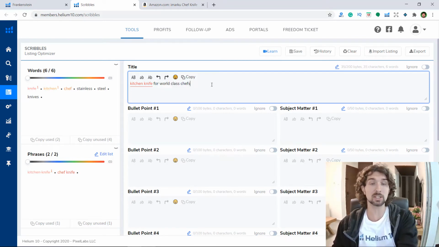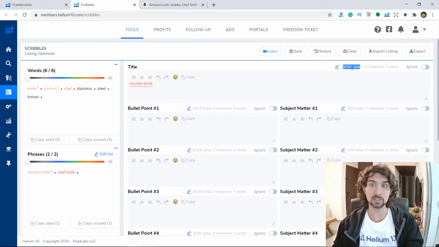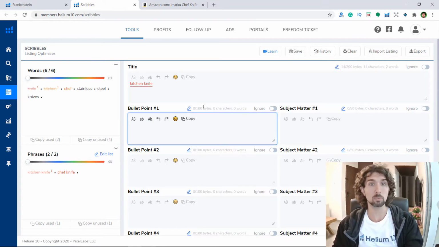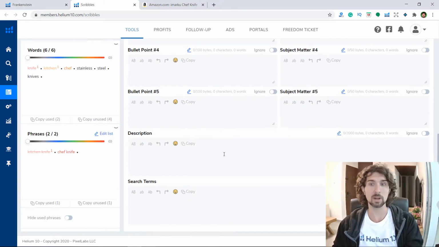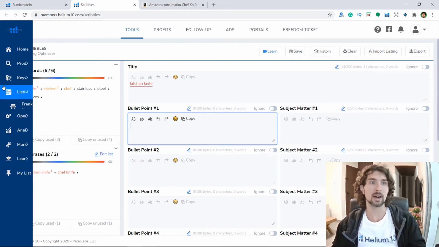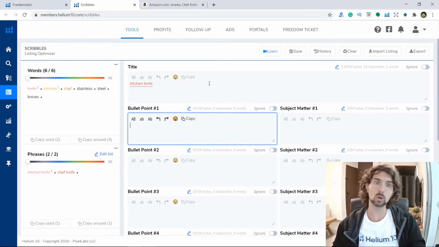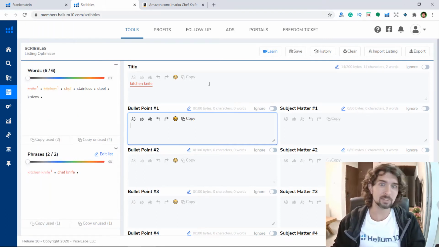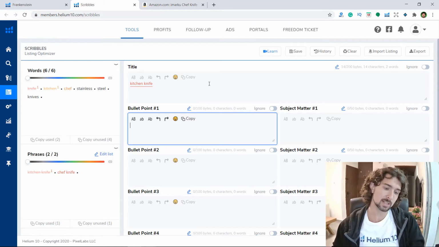And Scribbles is comfortable if you do want to do it yourself, because you have here the bytes for the title. It's going to say how many characters it has. You're going to have the same for the bullet points and the same for subject matter and description. A very comfortable thing to build your listing in. So I highly recommend Scribbles. I like working in it. I do my own copy. I've been copywriting for a few good years. I practice this daily, I would say.